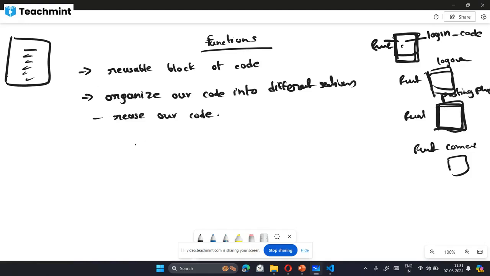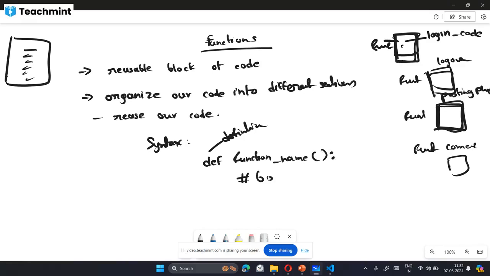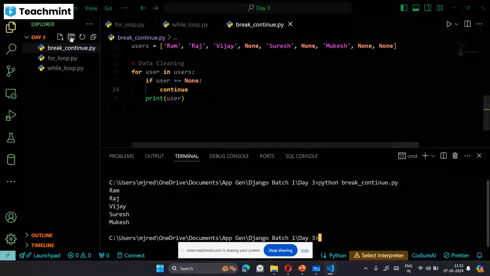The syntax for creating functions is def, which stands for definition, then a space, your function name, parentheses, a colon, and your function body. This is how we define our functions. Let us see an example on this. You will then understand how we can reuse these functions.